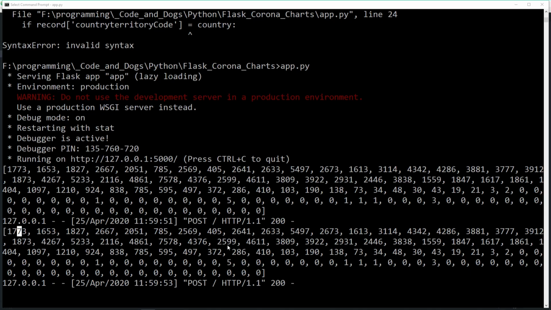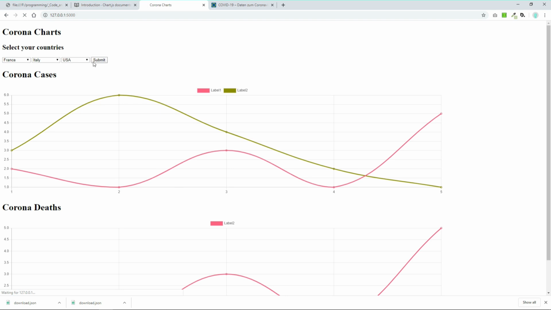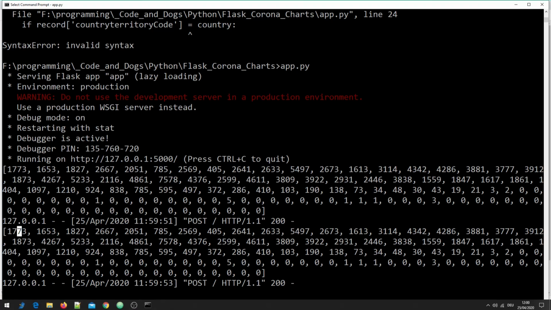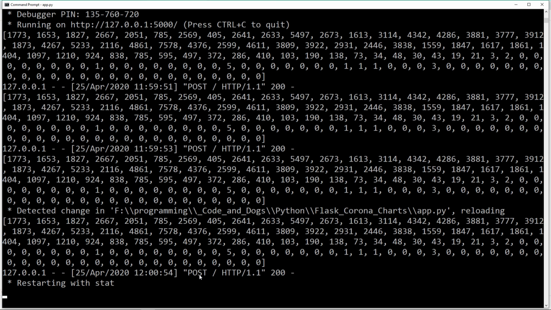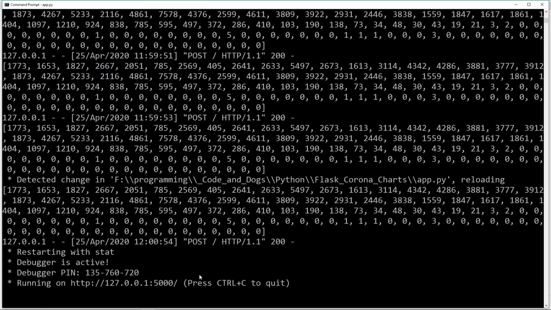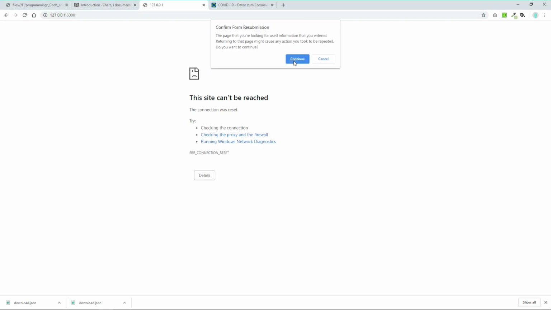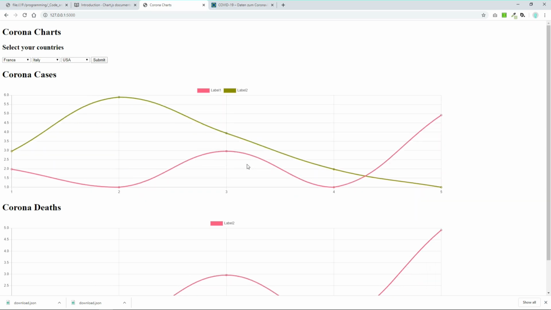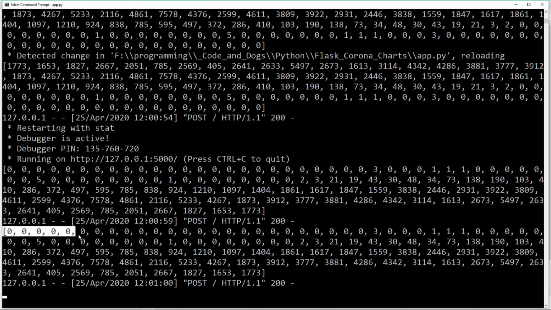Let's try it. Submit again. Perhaps sometimes it's slow if you do it like this. Let me restart the server. Let me do a refresh, and let me do a submit. And you see now we are getting the values sorted correctly. So starting with the zeros and then somehow increasing dramatically, like you know from the news.